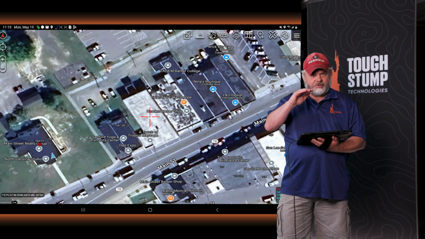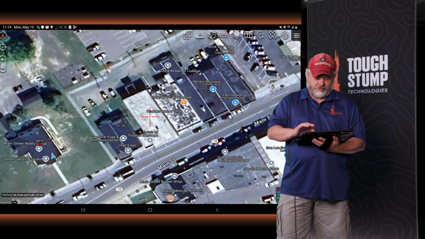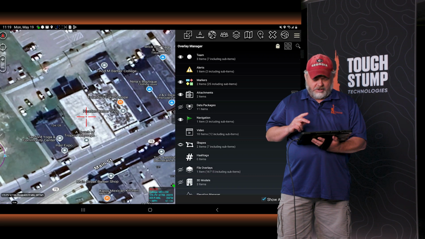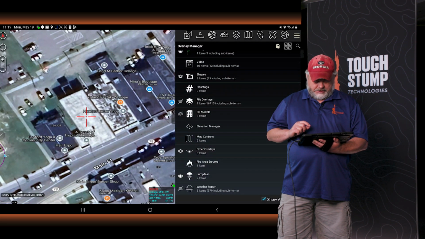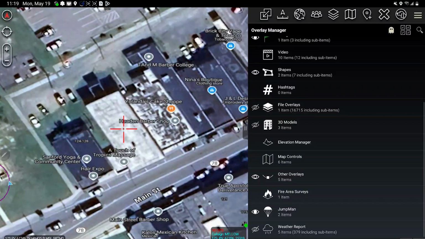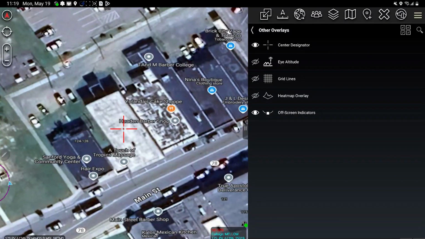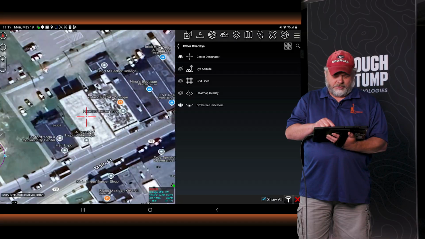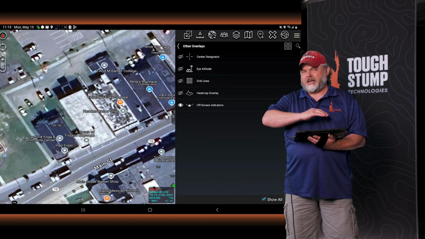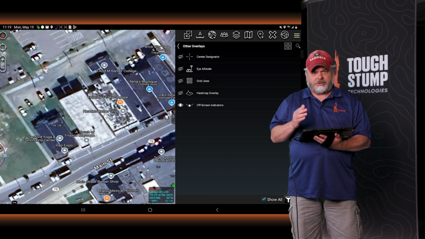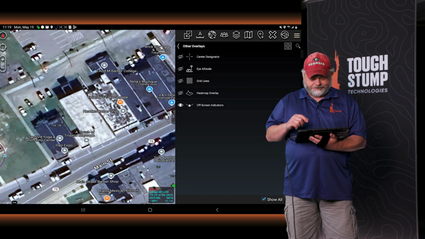Manager, what looks like 3 papers stacked on each other. We're going to open that up. And then what I want you to do, we're not going to mess with all this other stuff. We're going to flow down. And I want you to look at basically your other overlays. And when I click on that, you notice at the very top, the eye is colored in, and that's your center designation. If you click on that, it puts a line through it, and now it turns it off. So that is a real simple way to turn your center designator on and off.